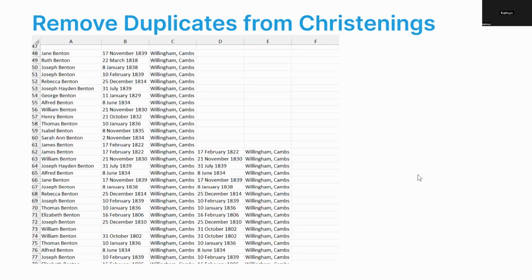So the next thing is I wanted to go down and get rid of the duplicates in the christenings. They had a ton of duplicates just like the marriages did. We're not going to walk through that because it's basically the same process. Well, not the same as the banns. That was kind of a special case for marriages. But notice we've got Joseph Hayden Benton, 31 July 1839. Oops, there he is again. We've got Alfred, 8th of June. Oops, there he is again. So I just went through manually and deleted all the duplicates.